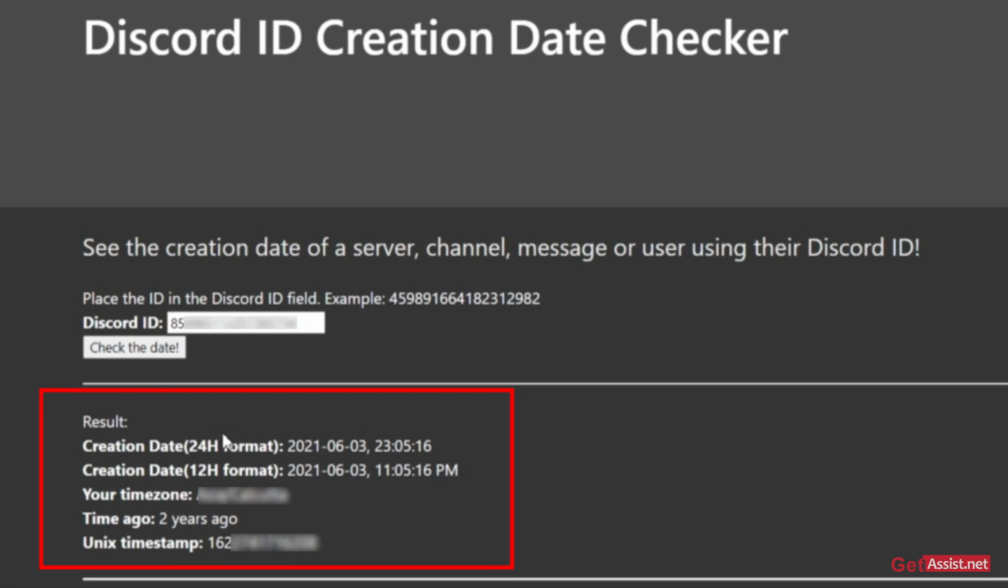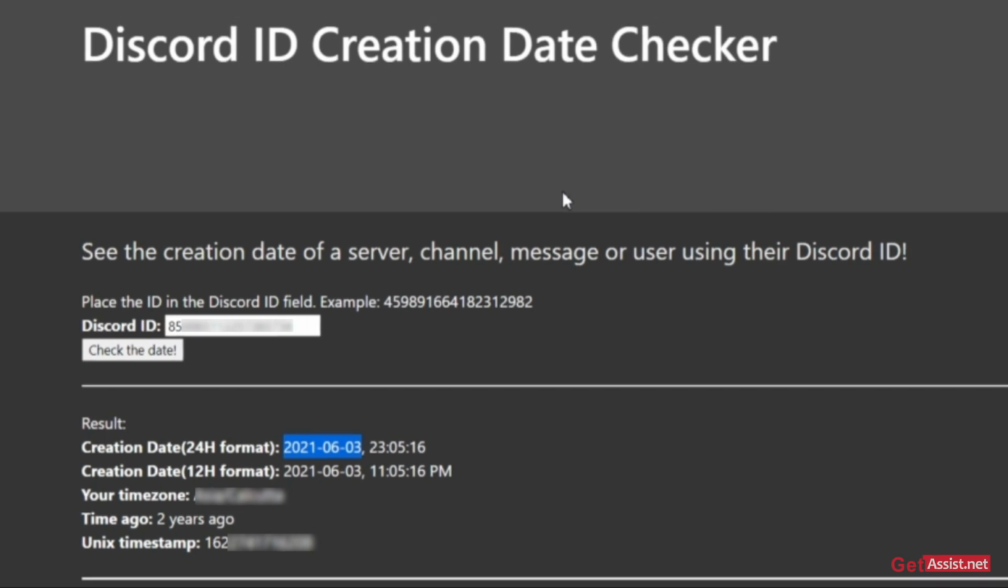So here you will get the result. You will get the date when you created your Discord account. All right, this will show the 24-hour format. This will show the 12-hour format in time. All right, so that's how easy it is to get the information about when you created your Discord account.